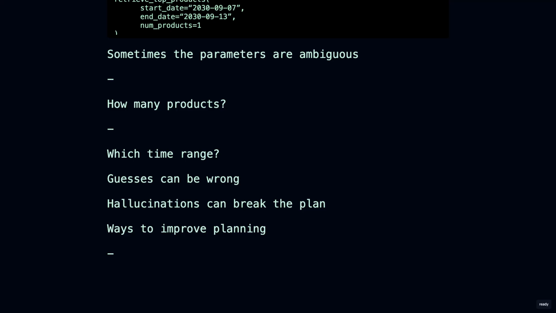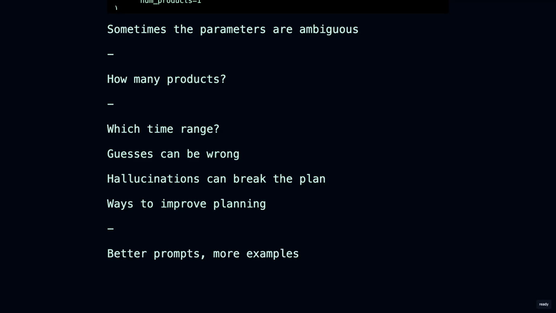One common lever is to give the model better examples to learn from. A stronger system prompt with more examples gives the model a clearer pattern to imitate. This often improves both the structure of the plan and the reliability of tool selection.